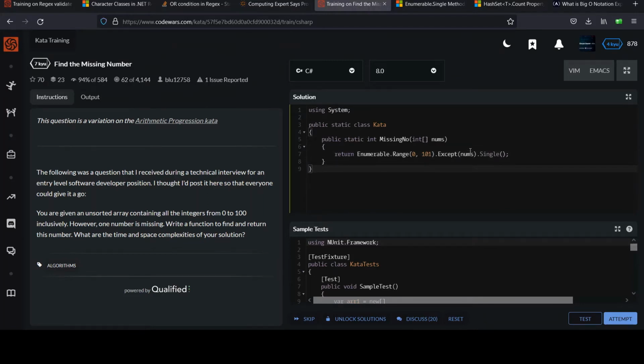And so I think we've covered everything here, right? Generate the range of values, the complete set, use Except with the input array to generate a collection containing only the numbers that are different, i.e. the numbers in this set that aren't present in nums. And we're saying it better be a single, if everything's a go, and return that. And that's going to return an integer, right? Because our type here, this collection, is of type integer, and so it stays integer throughout. And so I'll go ahead and run this.